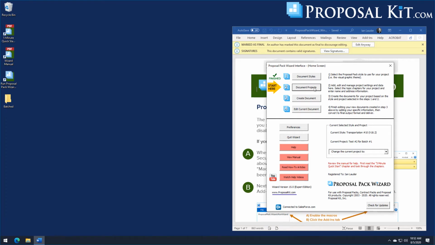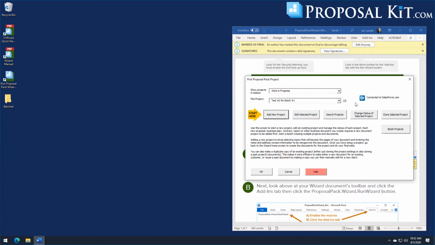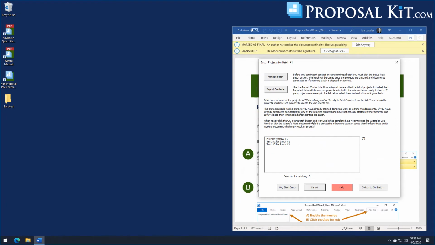So now that I have a couple of projects created, we'll go back into the batch project screen, and we still have the same batch number 1 set up. And you'll see these 2 projects we just added are in this list here. So this list is going to be whatever projects are available in the whole database of projects that you can add to a batch.